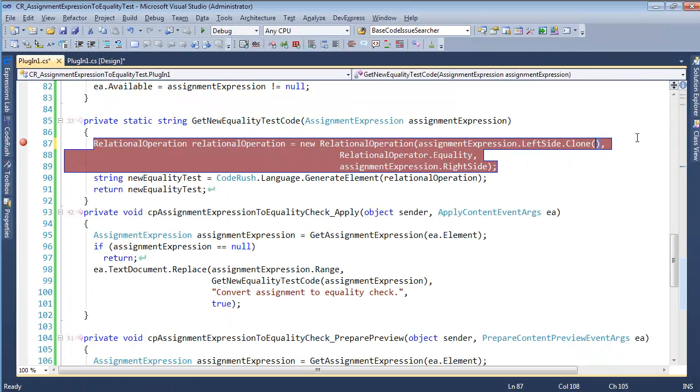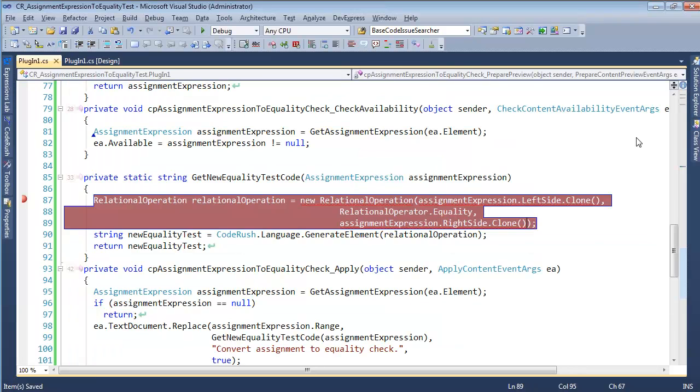Now, clone is not showing up in the IntelliSense. I talked to a dev about this already today. It needs to be there. So in some places you see clone, and in other places you don't. It exists everywhere. Okay? And the only thing we need to do is typecast this as an expression.